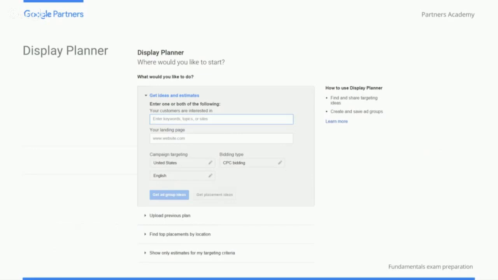Keep in mind, search and display are very different properties, and while they can be targeted in conjunction in a search network with display select campaign, it's important to remember that the average cost per click and also some of the user behavior can differ from one to the next.